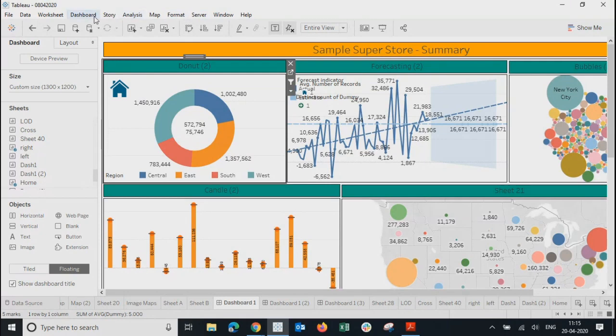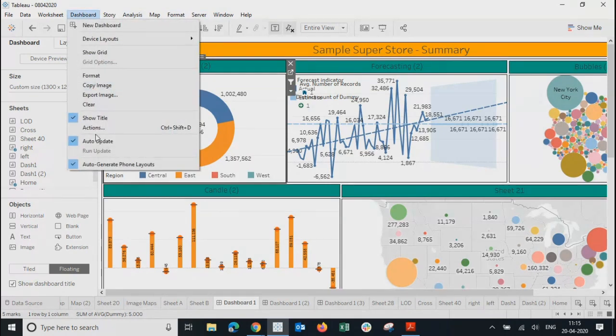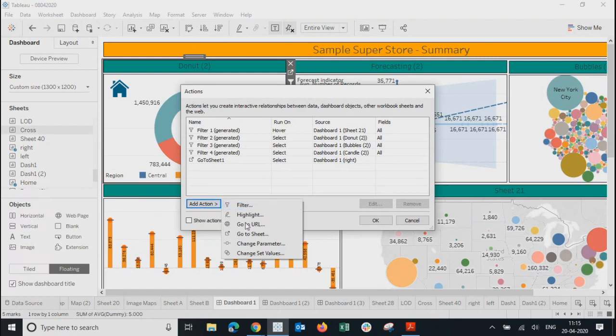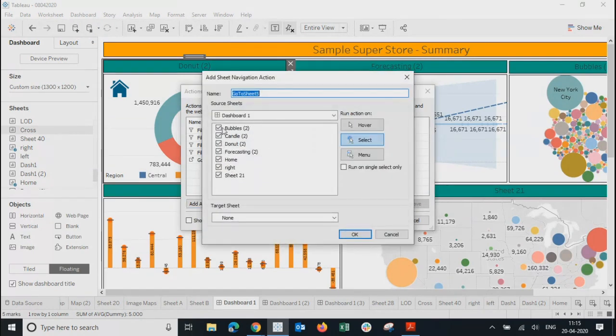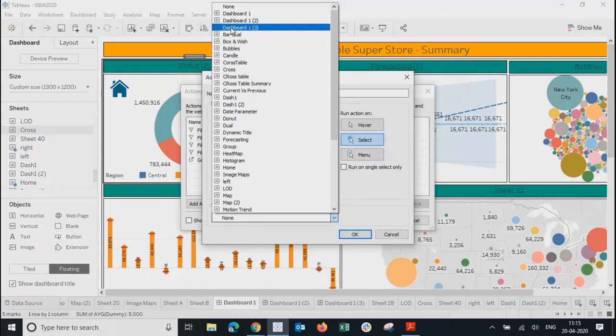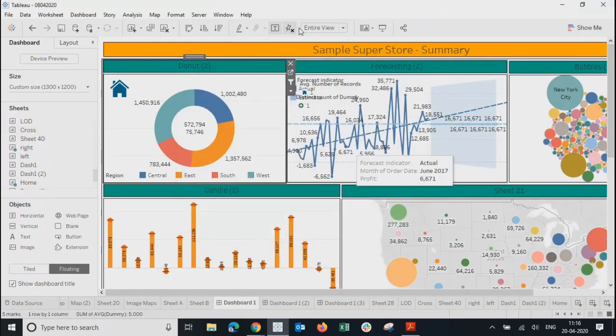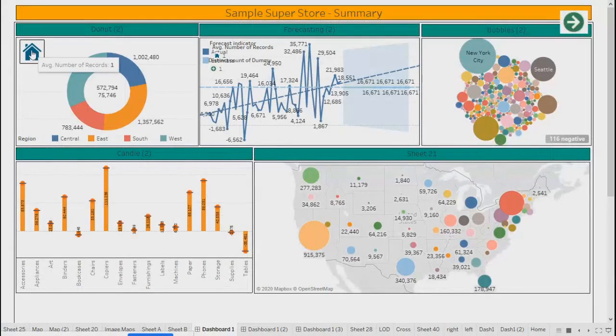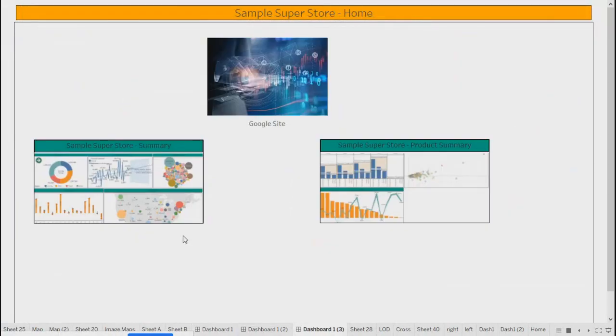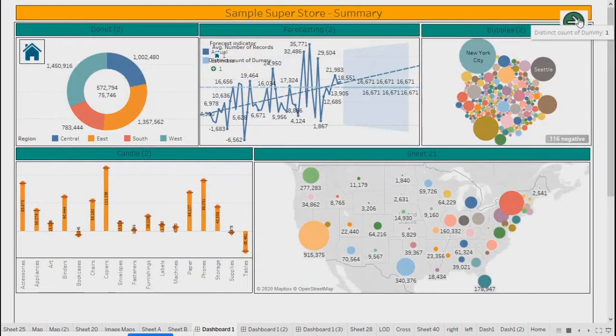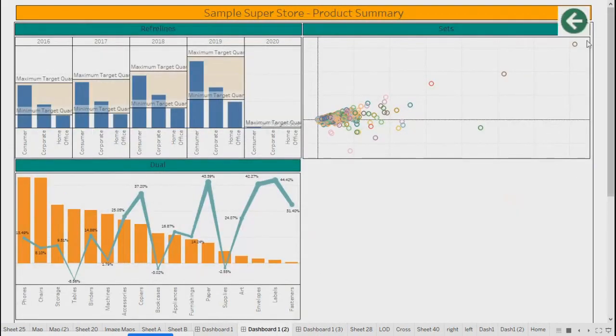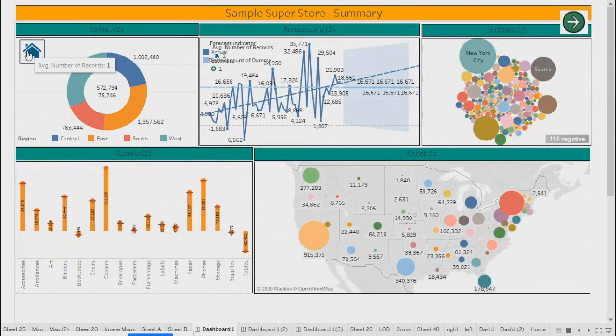And then go to dashboard, and action, and then add action. Go to sheet. From where? From home. Go to home, which is my dashboard 3. Okay, now if I click on it, it will take me to this. From here I can go to this place. From here I can go to my second dashboard. From here I can go back here, and then again home.